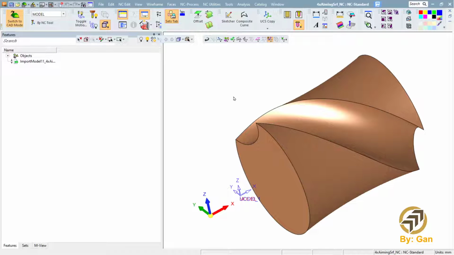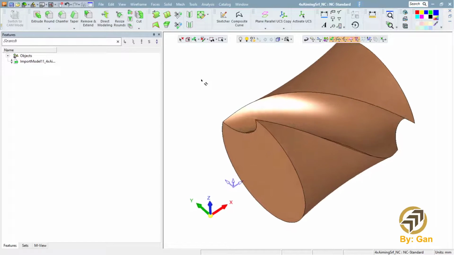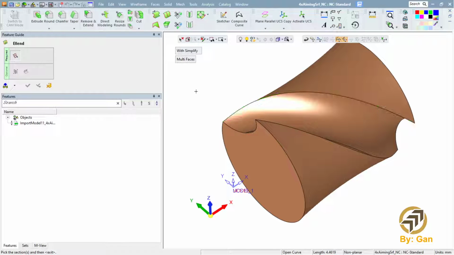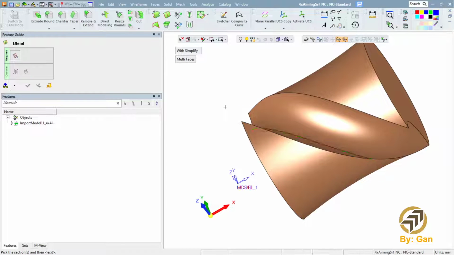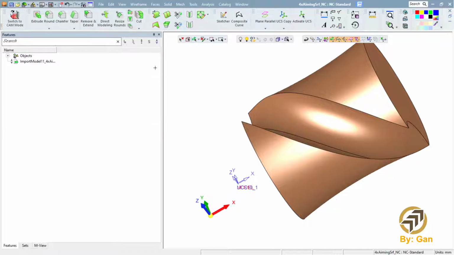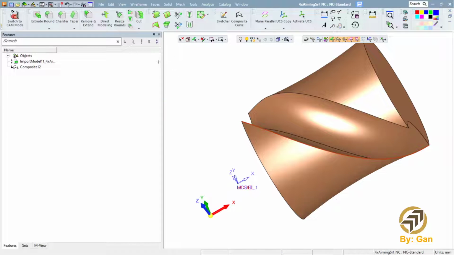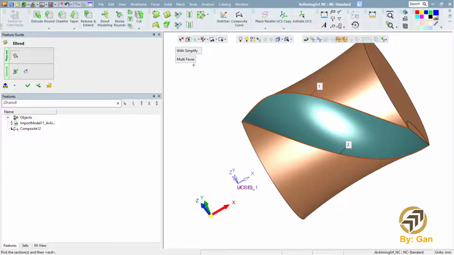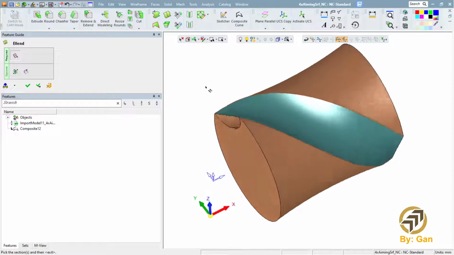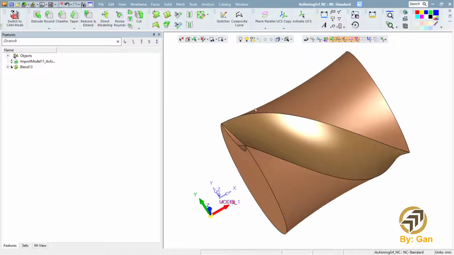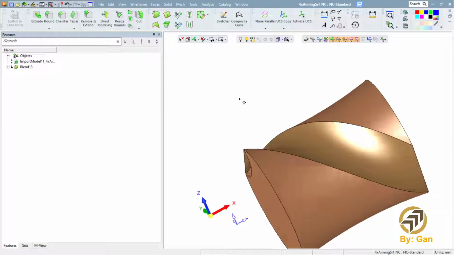First, we need to do some surfacing, so I will go to face and do a blend. This edge is broken, so I need to first make a composite curve and make it into a spline. Then I will use this one and this one to make a blend surface. I need to make a blend surface with these two curves to get the correct surface curve.